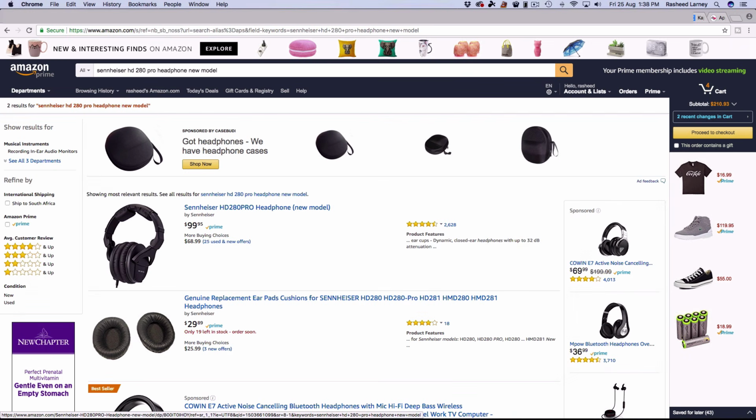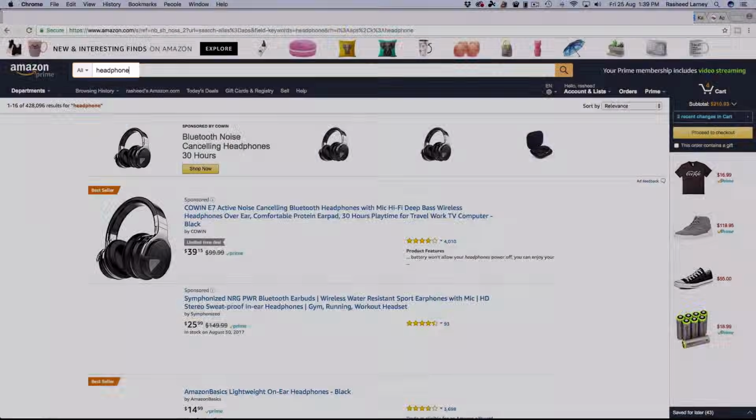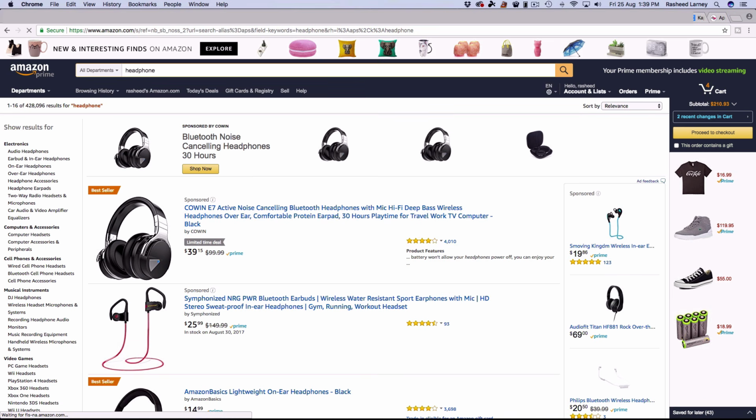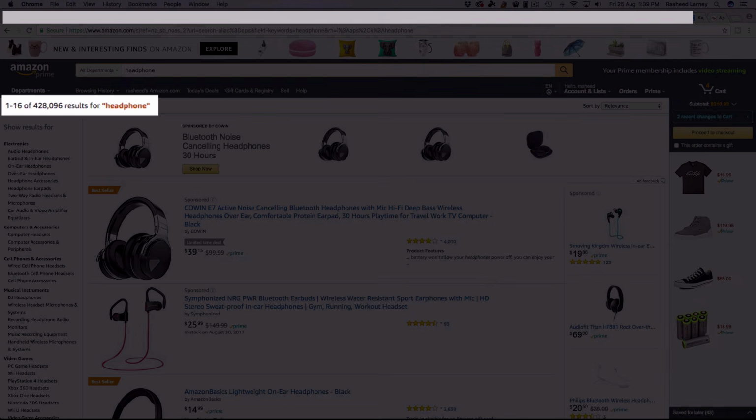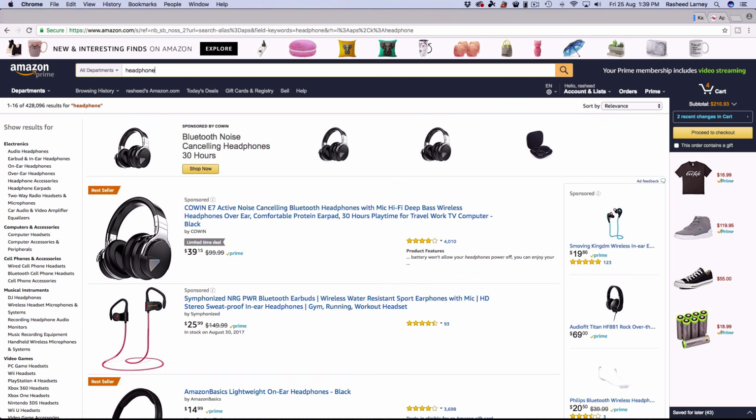But if you don't want to be that specific, let's say you're just looking for some new headphones, then type that in the search bar and press enter. And because that's more vague, Donald brings back a lot more results. Way too many results. Over 400,000. I don't have time to look at all of that, right?